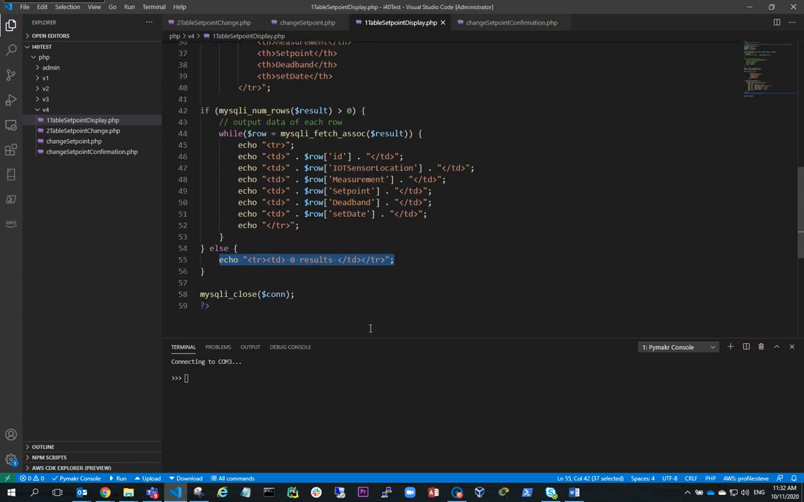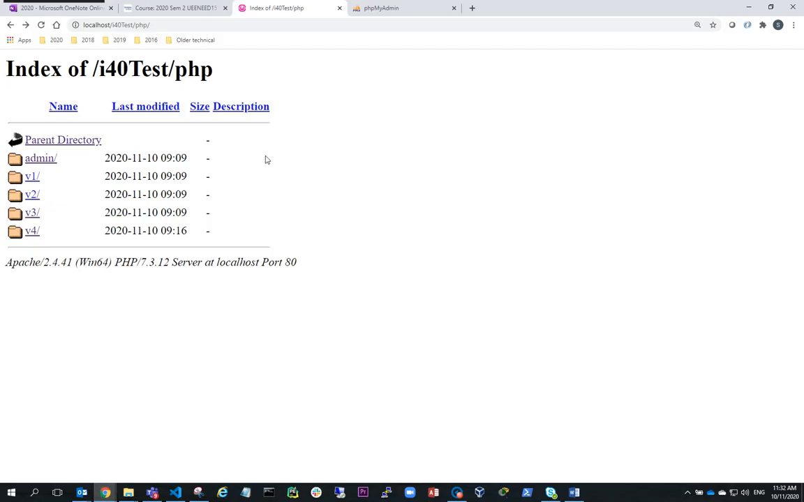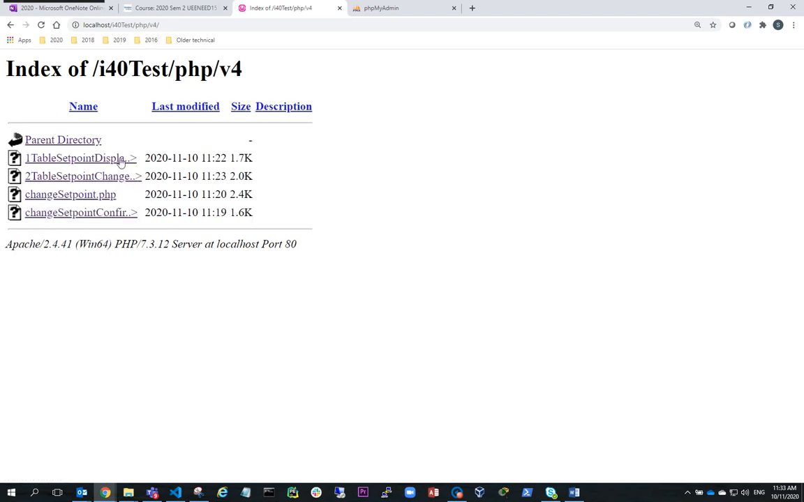So we can run that. Let's go and run that. I'm running this in WAMP server, and it's located in this folder here, V4. So this was table set point display, and we should only have one data point because there's only one data point in the set point table at the moment.